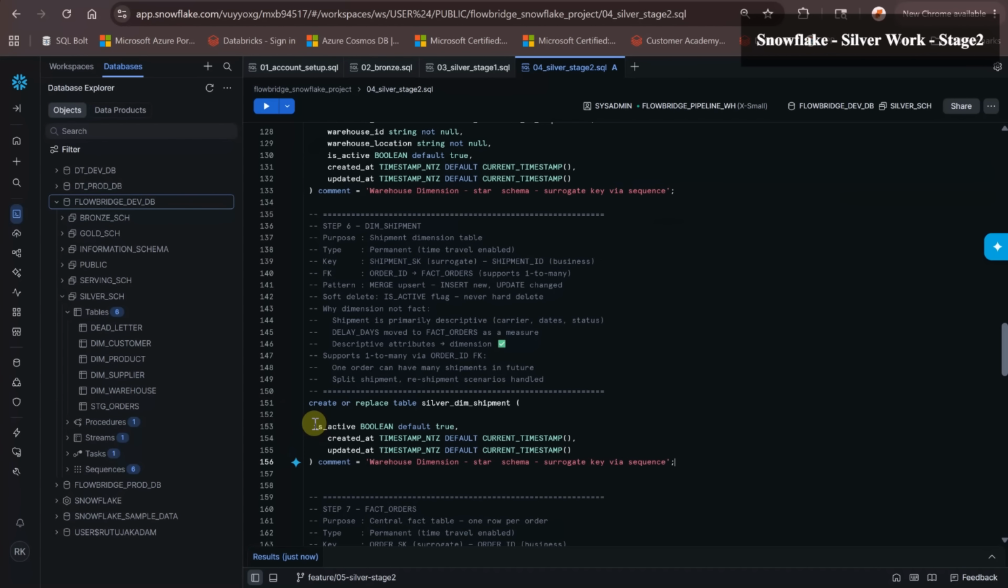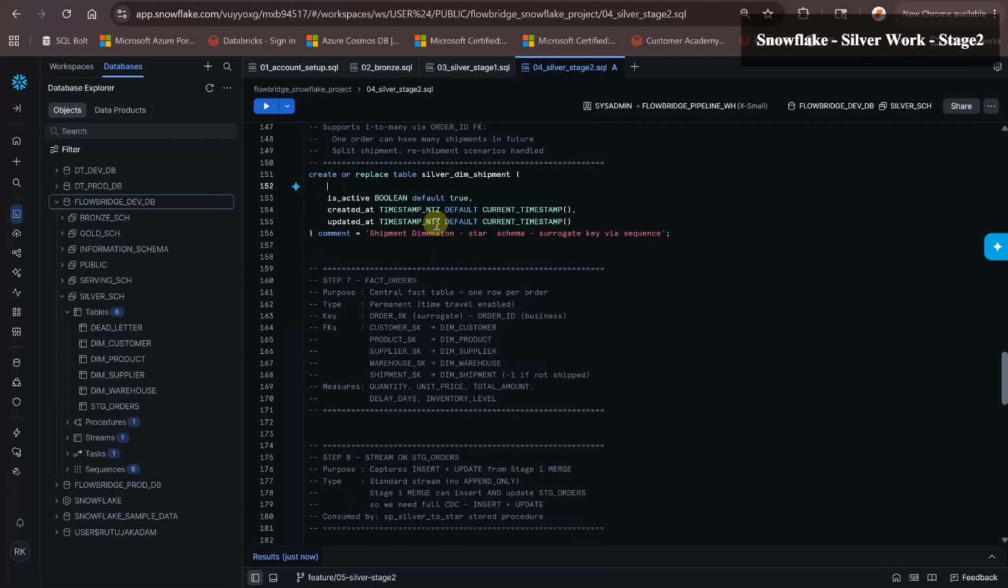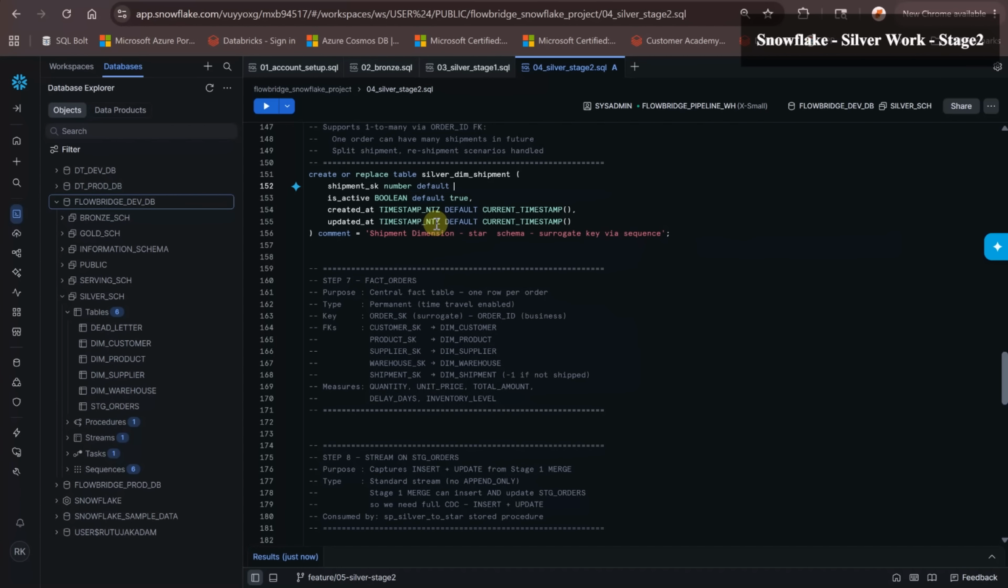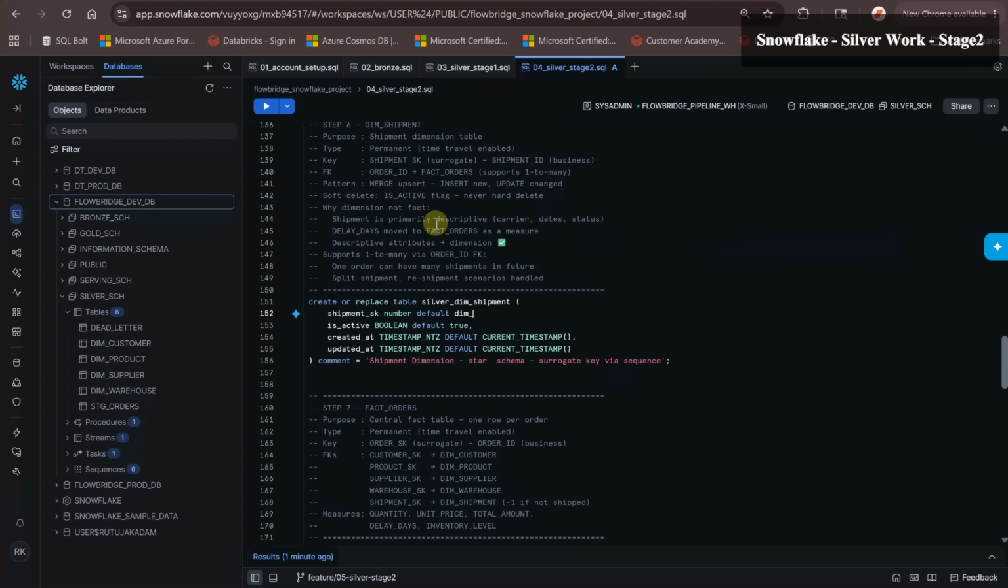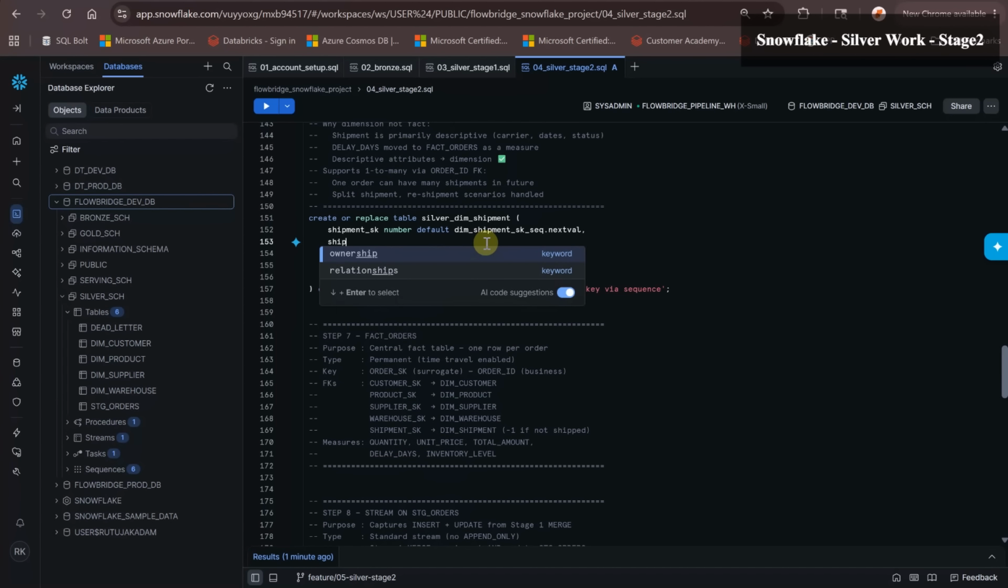We'll use these three columns as it is. Now here first would be our surrogate key. Let's name it as shipment SK, which would be dim shipment SK sequence dot next value. Then business key would be shipment ID.